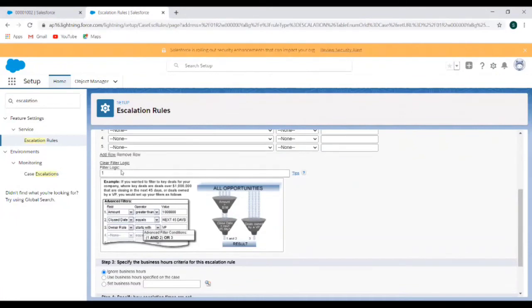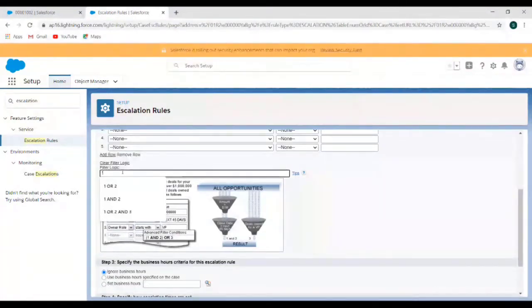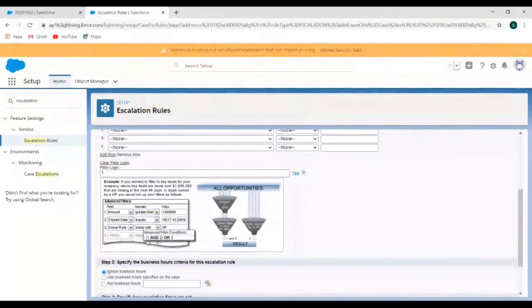So that kind of logic you can define in the filter logic, like 1 or 2, 1 and 2, maybe 1 or 2 bracket and 3 also. Like here it is saying that it should have amount greater than 100K and close date equals next 45 days. These both conditions, or if the owner starts with VP. If the owner is VP, this should do the thing, whatever action is defined, it should do according to these rule criteria.